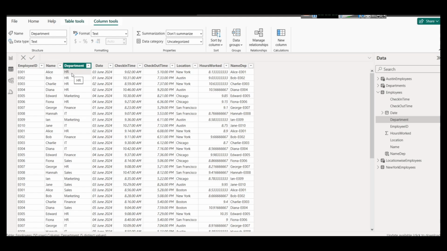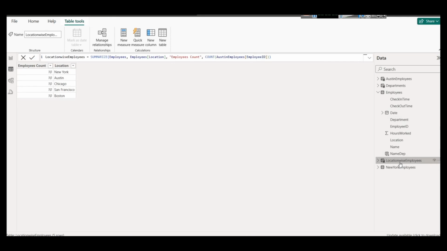And when you are grouping the data, you have to do some kind of aggregation. That's what we have done. The aggregation is count here. That aggregation can be average, whatever. So this is location-wise employees. This is something that we have done with the help of DAX. We will try to see it using Power Query Editor.